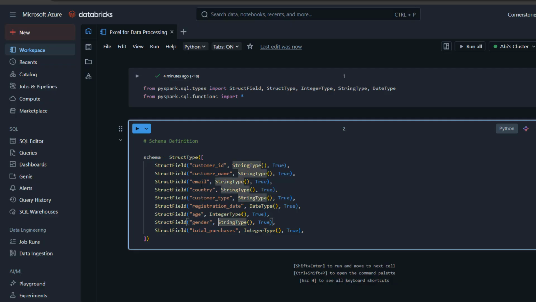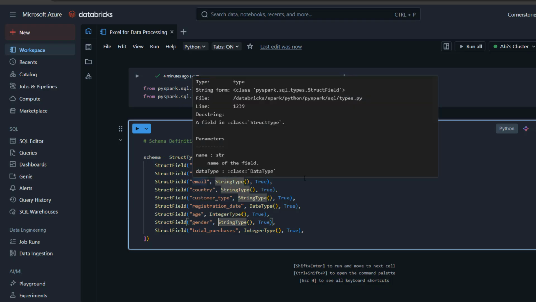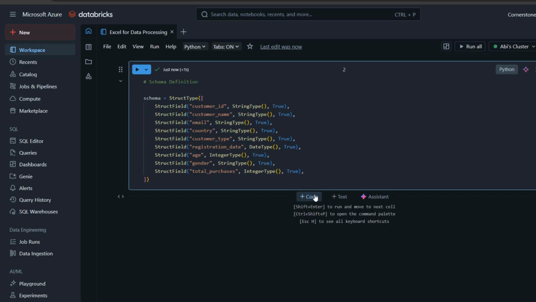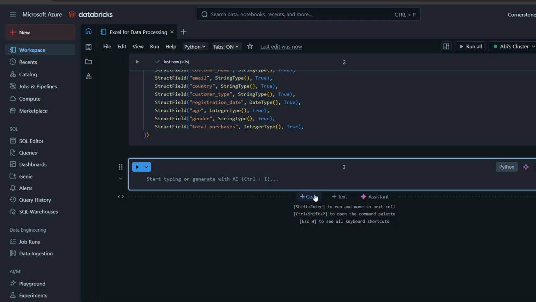So we have explicitly defined the schema. I'm going to press Ctrl Enter to run, and this executed easily. Let's go ahead and create a new cell. We want to read the Excel files in the volume we just created.